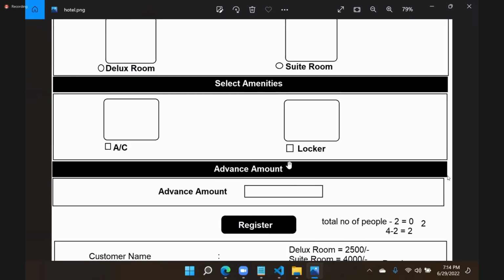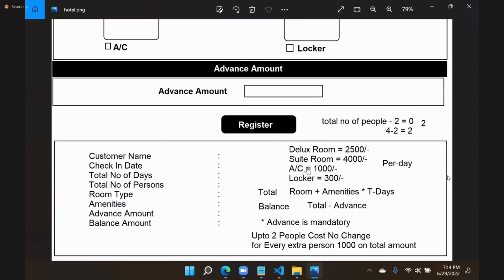Amenities must be added. That means what you have to print? You have to print customer name, check-in date, total days, total number of persons, room type, amenities, advance amount, balance amount. Total amount is suppose 5,000 minus advance, then balance. That balance amount you have to print. Here one more condition is there. If you can implement that condition, that is very good.